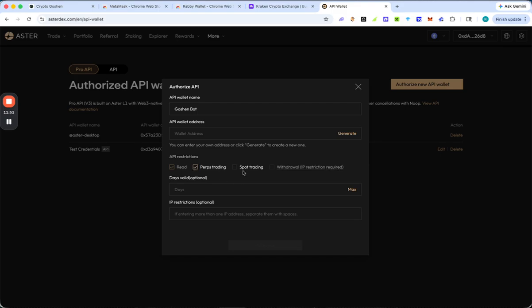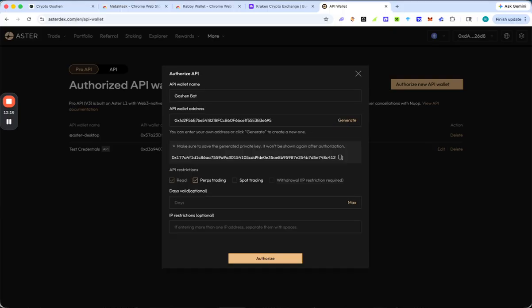You don't have to click on spot trading or withdrawal. You certainly don't want to do that under any circumstances, and you don't have to give it days valid or set IP restrictions. The only thing you want to do after you establish your API wallet name is click on Perps Trading. This is mandatory. And then you're going to click on Generate.